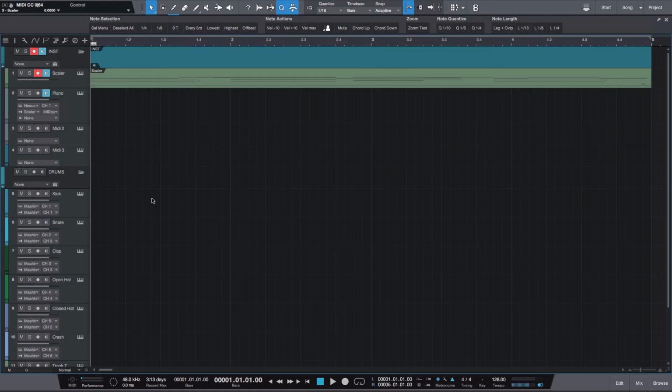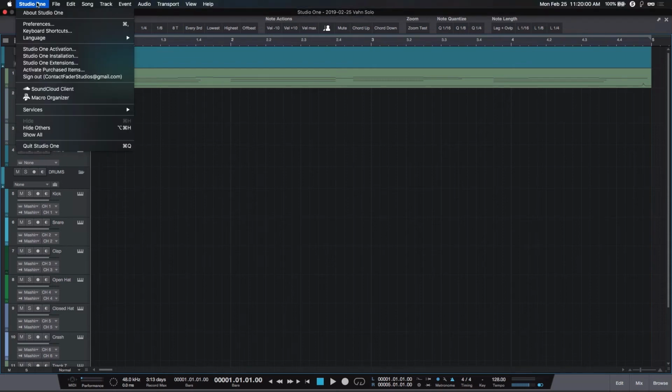And there you go. If you don't want to map it to a button on your macros toolbar, you could always map it to a key on your keyboard. So let's do that now. To do that, all you simply have to do is go back over to your Studio One drop-down menu, and this time head to keyboard shortcuts.